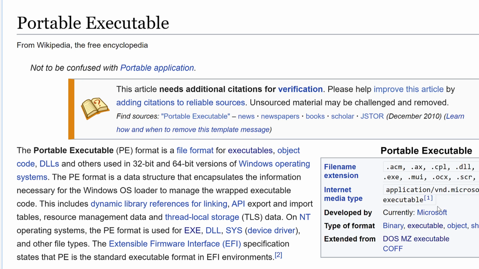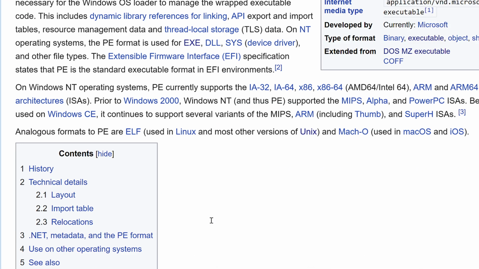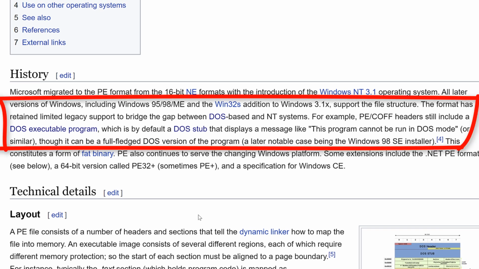The Portable Executable (PE) format is a file format for executables, object code, DLLs, and others used in 32-bit and 64-bit versions of Windows operating systems.